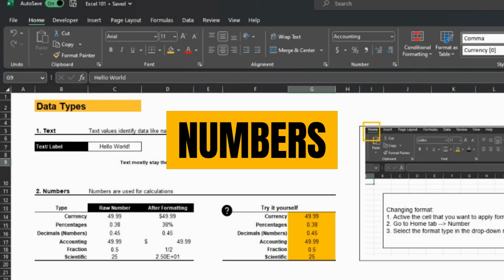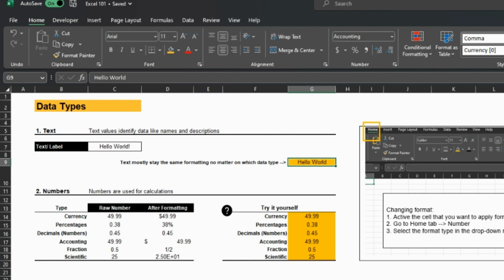Now move on to numbers. Numbers are the most popular type in Excel because, obviously, calculations are the primary purpose of Excel. Types of numbers in Excel we deal with include currency, percentages, decimals which are numbers, accounting, fractions, and scientific. Let's take a look one by one.